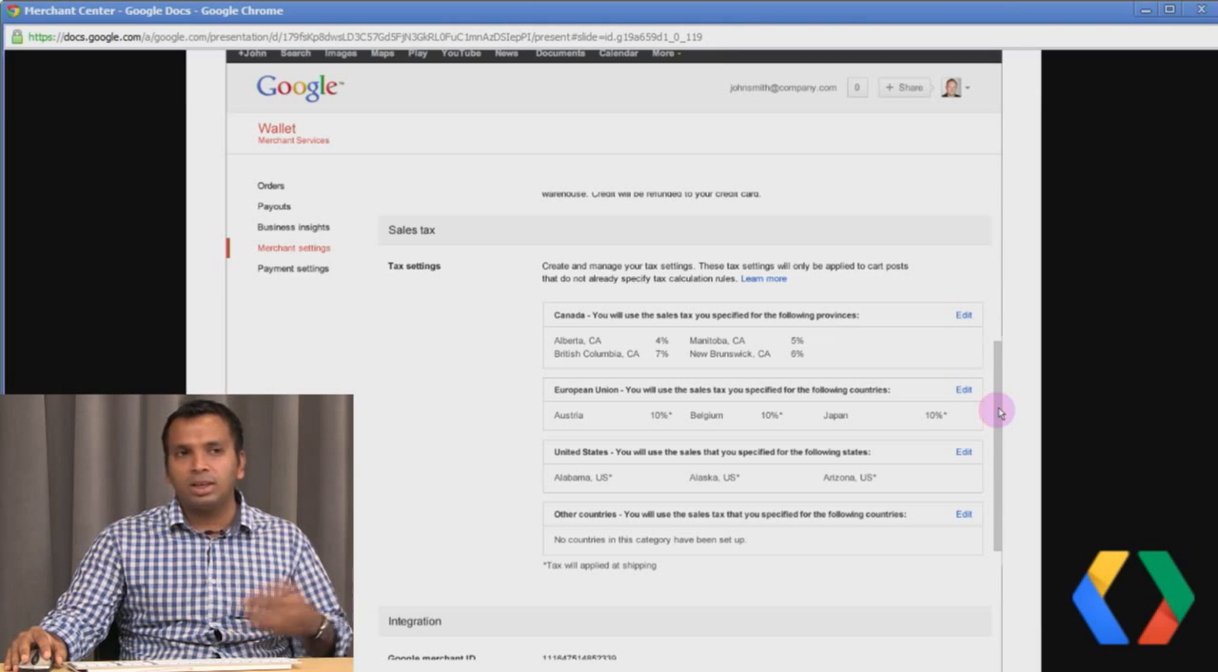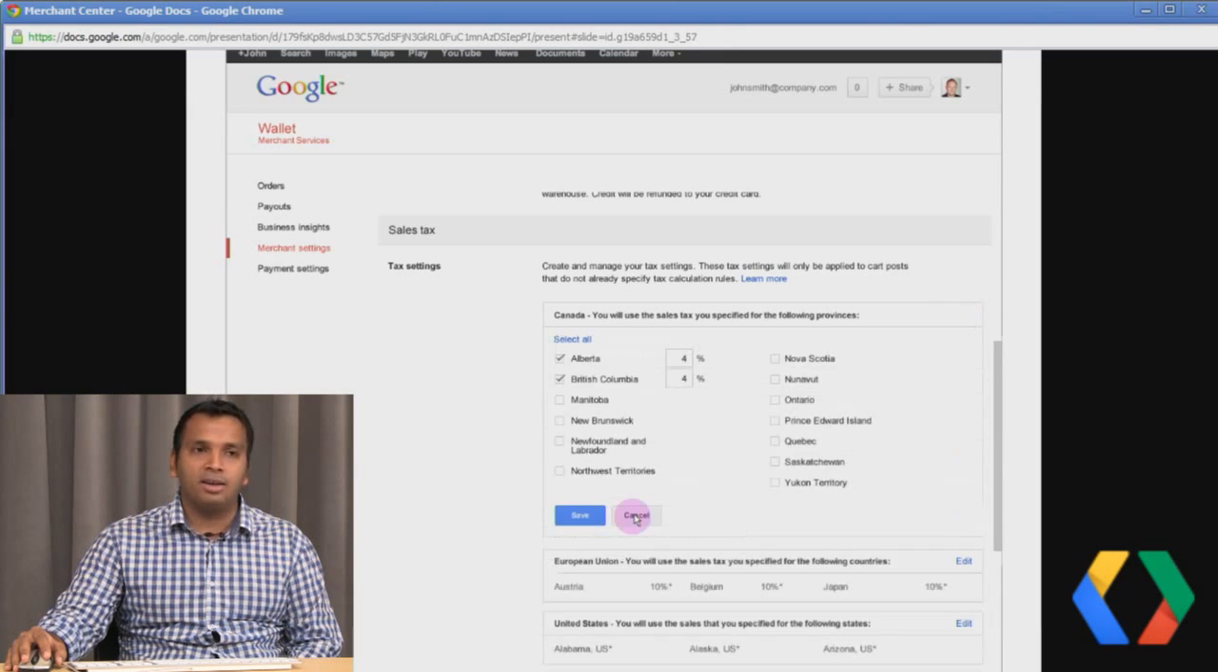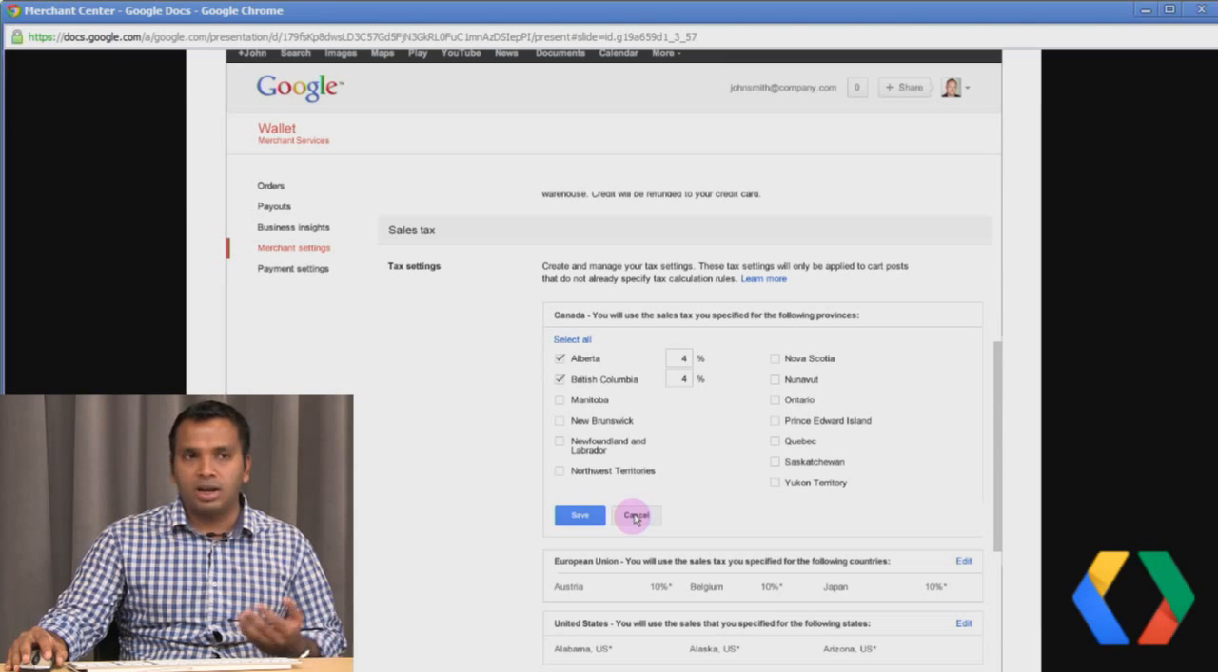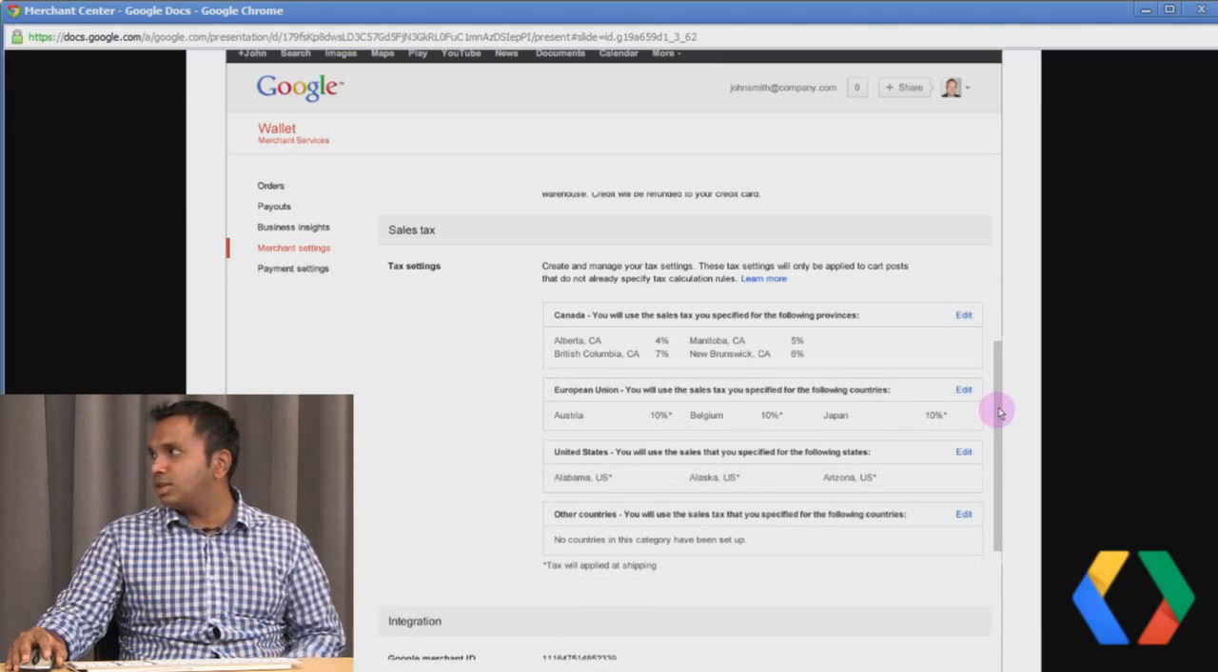So I'm just going to quickly give you a demo of what would happen if I wanted to update, say, the tax rate in Canada. I'd hit edit, and it would give me all the provinces in Canada. If I check one of these boxes, I'd then get the ability to put in the tax rate for that particular province, and I'm done. So it's really simple. Go ahead.